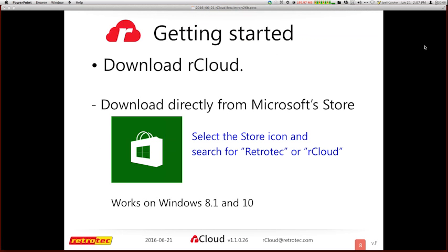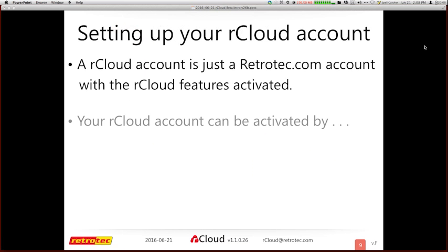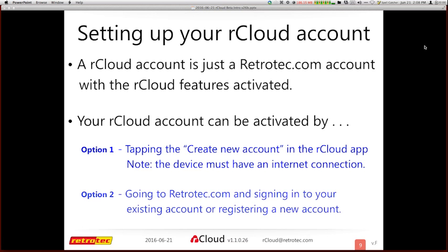So you're going to download rCloud directly, currently, from the Microsoft Store. Obviously, once we get Android and Apple up, you'll go to those stores directly to download that app. Because there are so many apps on the Microsoft Store, the easiest thing to do is search for Retrotec or rCloud. It's easier to search for Retrotec than rCloud because a lot of cloud things show up under your search. So you'll be able to find it and install it directly onto your tablet or PC.